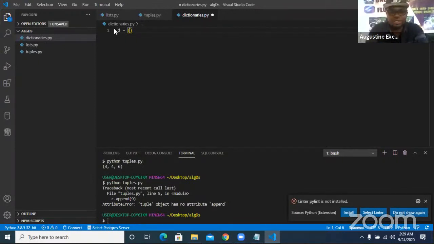So what's the key? The key here is 1. What's the value? The value is Python. Then you go over, put a comma, and create the second key. What's the second key? 2, Java. Okay, so that's how you create a dictionary.